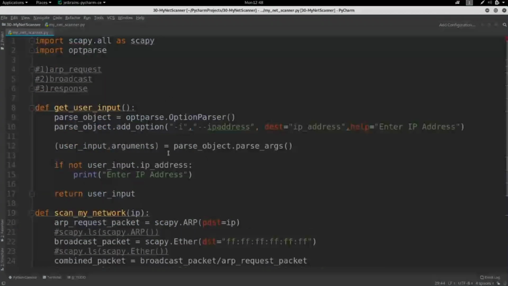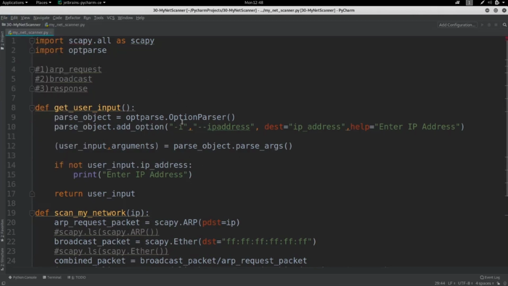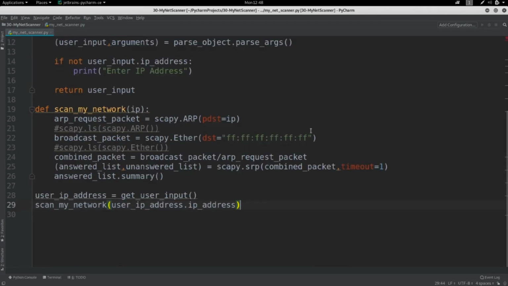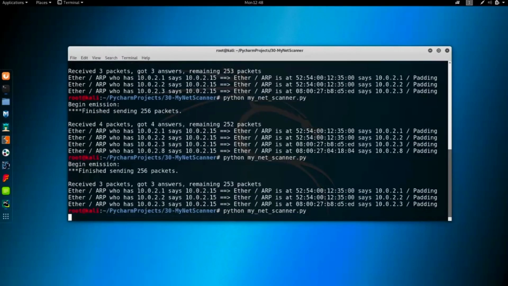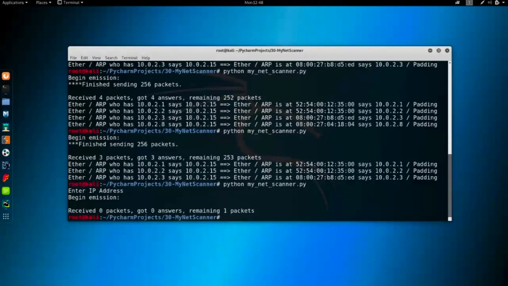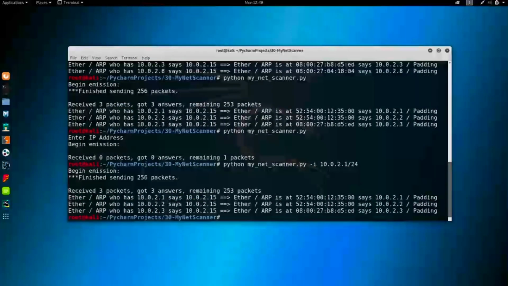I have tried to be alternative as much as I can in here. As you can see, maybe you have written some code different than mine here, but it really doesn't matter as long as it works. Maybe you used if rather than if not in here. Maybe you used a user IP address in your own way. It really doesn't matter. Let me try this without giving any inputs, and let's see if we get an error back. As you can see, it says enter IP address. So let me give it an IP address in here, 10.0.2.1/24, and if I hit enter, it will just scan this IP range and get the results back to me.